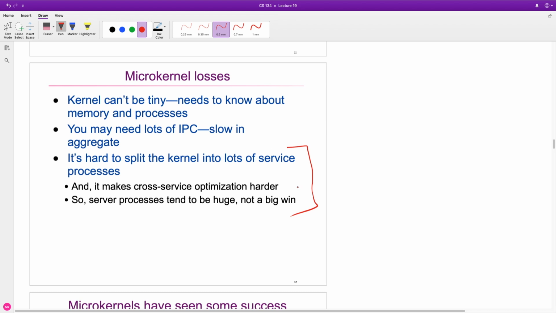So I'll give you an example. Let's say you want your file system buffer cache to be integrated with the VM pages, let's say. So you want some knowledge back and forth there. You know, you want some interaction, and so it's hard if they're in separate servers.